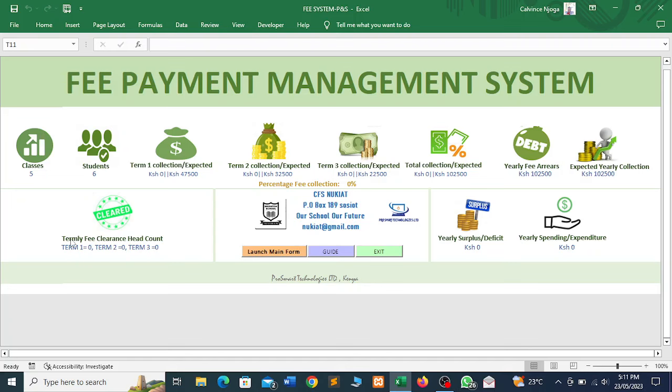So this one you'll be able to see at a glance the number of pupils or students who have actually cleared fee in term 1, term 2, term 3. Then this is the school or institution details. This is the logo. Then this is our logo.